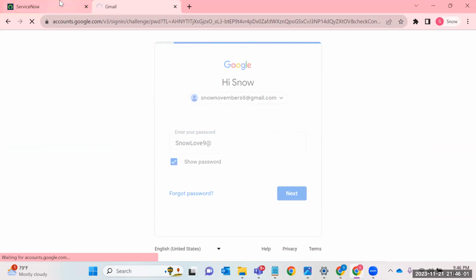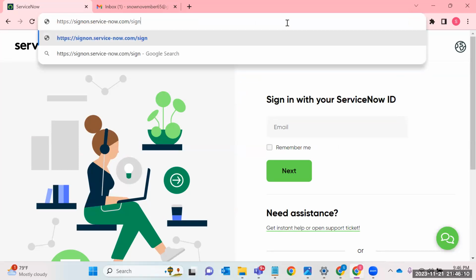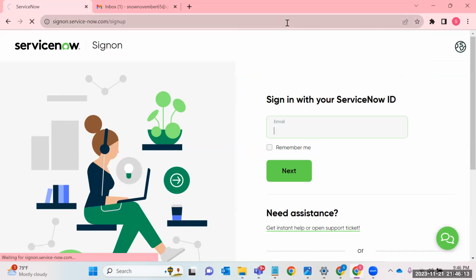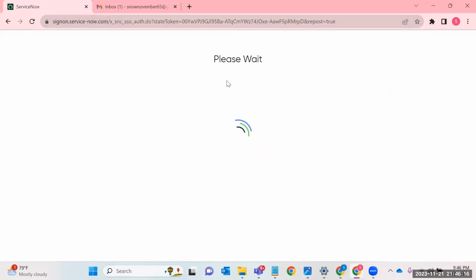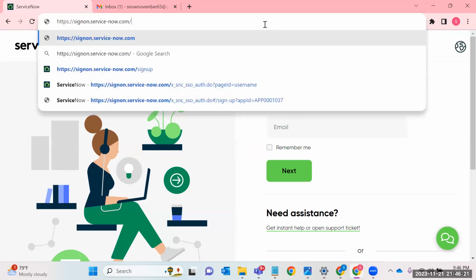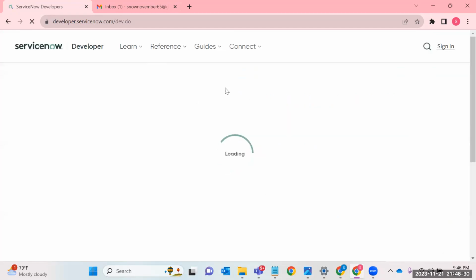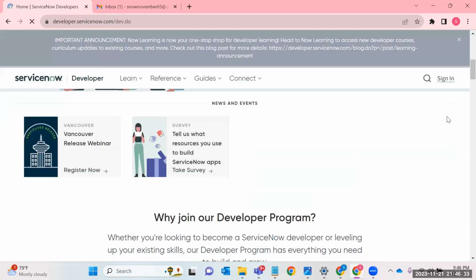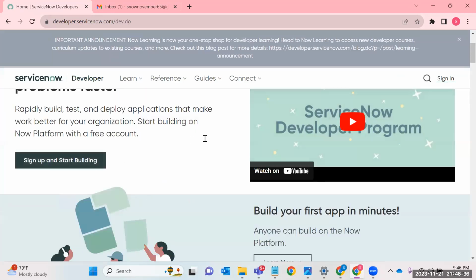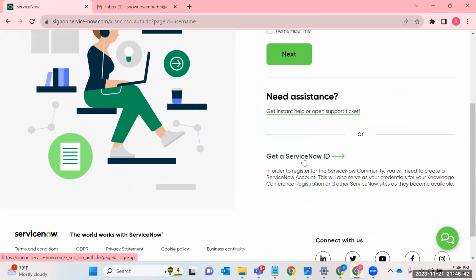Because we get a mail confirmation, we have to validate it. And coming here again, why is it directly taking me here instead of the login page? Sign up. I'm so sorry. Kavya, I think we have to raise a ServiceNow ID. If you click on sign up and build, scroll down and get a ServiceNow ID, click on it.